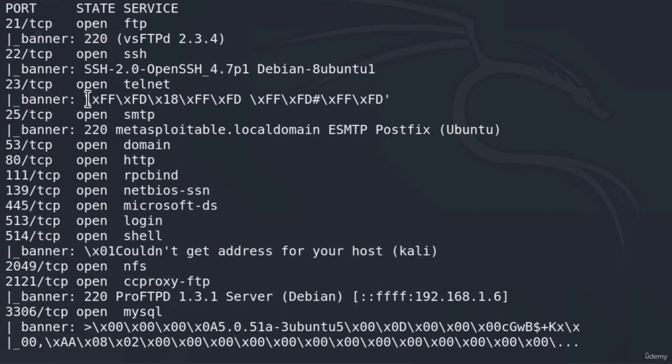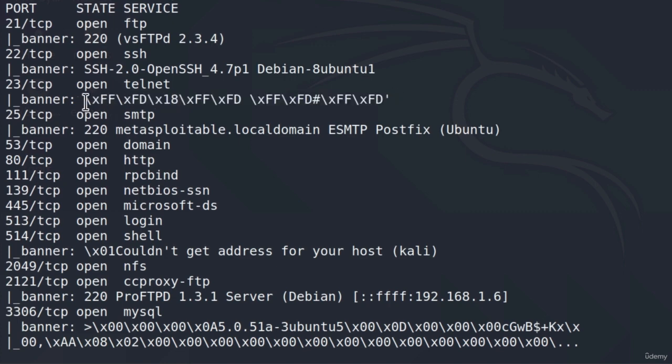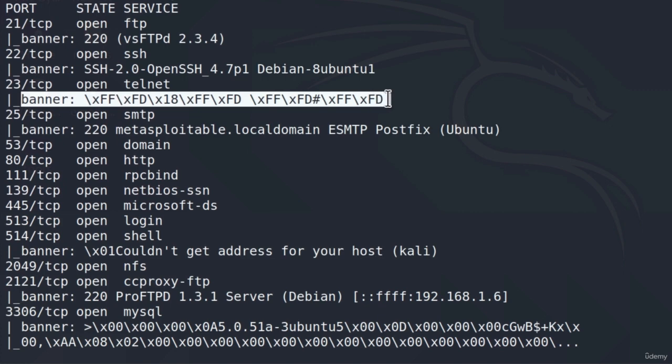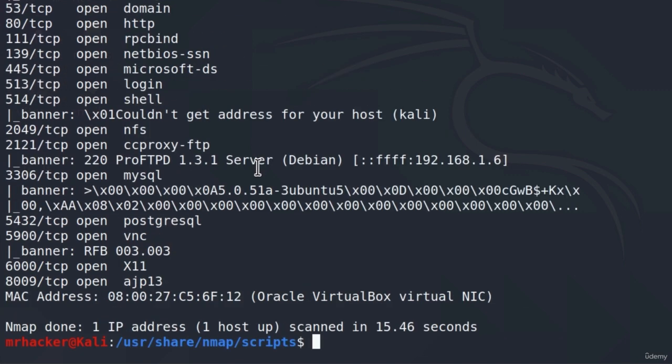Now, sometimes the banner will look something like this, and this is something that we cannot read. But I will show you in the exploitation section that this telnet port is one of the easiest ports to exploit and gain access to Metasploitable. And we are going to do this over the banner. For now, it seems that we cannot even read this banner, but later we're going to use the exact same banner for telnet to gain access to the Metasploitable. Let's check out another scan.